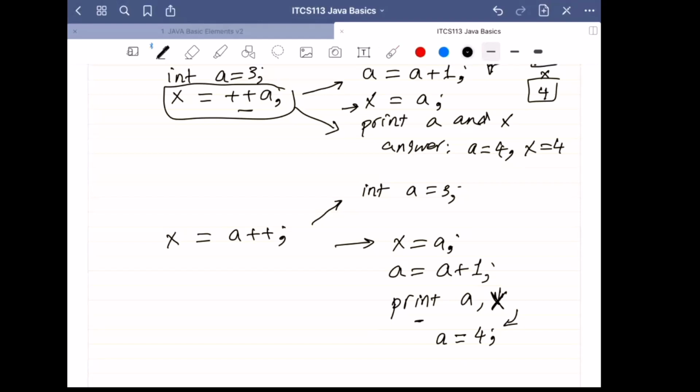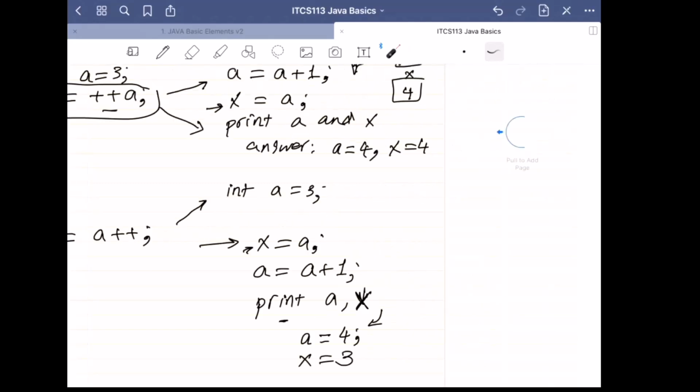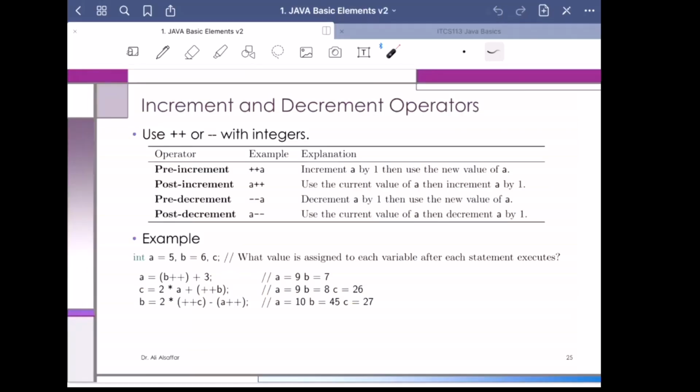And what will be the value of X? The value of X will be 3, which is the old value, see? So here we have the new value, and here we have the old value. So there is a difference between these two if you put a plus before and if you put a plus after.